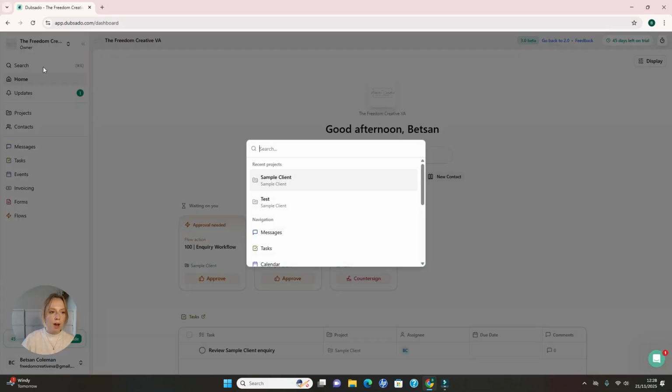This search bar is also a quick access, so you've got all these quick access points, and you can just search the whole of Dubsado here. You've also got your recent projects that you've looked at. You've also got all the different parts of Dubsado that you can just jump into. You can create a new project and you can create a contact, all from this menu here.